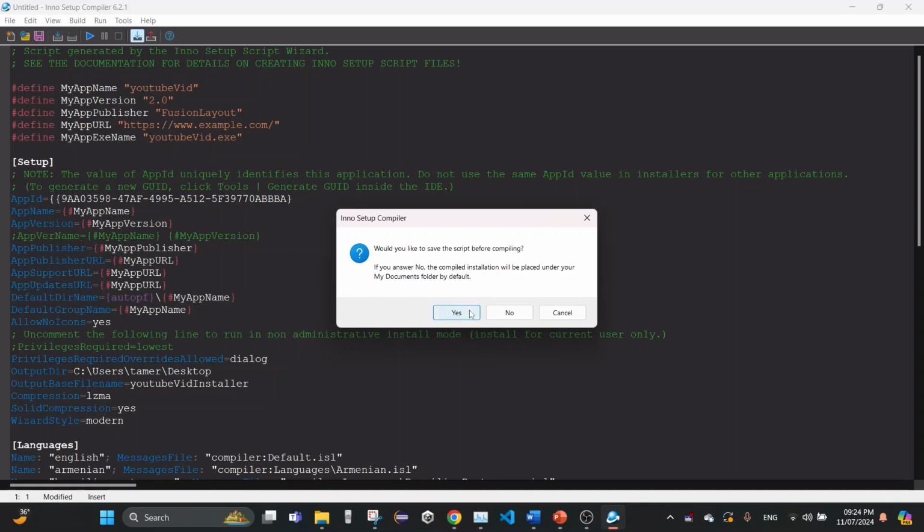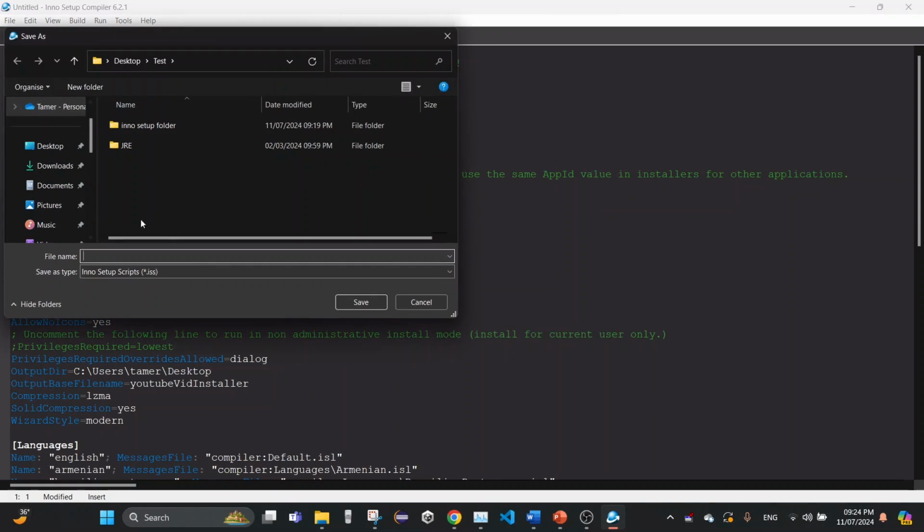generally I would like to save the script. So it's an Inno Setup script, ISS. We'll save it in test as well. So we'll call it YouTube vid script. Save.